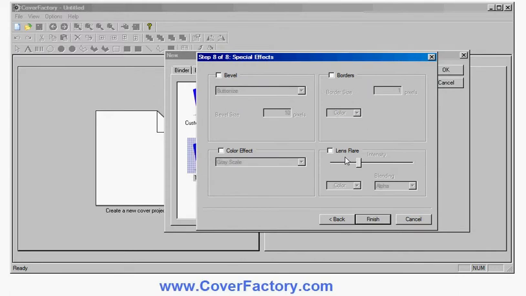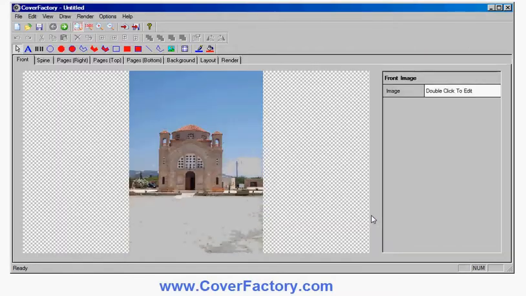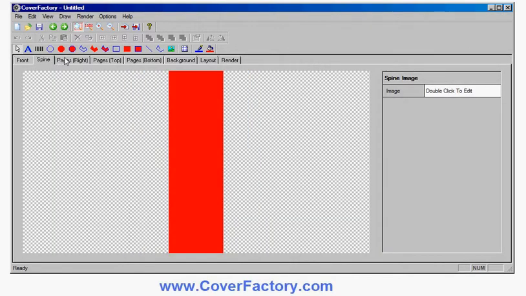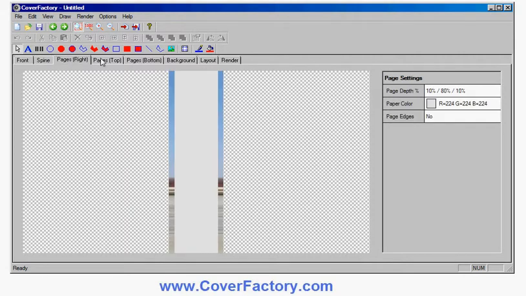And you can also have special effects on the finished cover, like to make it like a button or make it look like it has a border around the edge of it and so forth, but we'll leave that. And then I'll say finish. There's my front. The spine, as I said, is just a plain colour. The right hand side edge of the cover, the top of it, bottom of it.